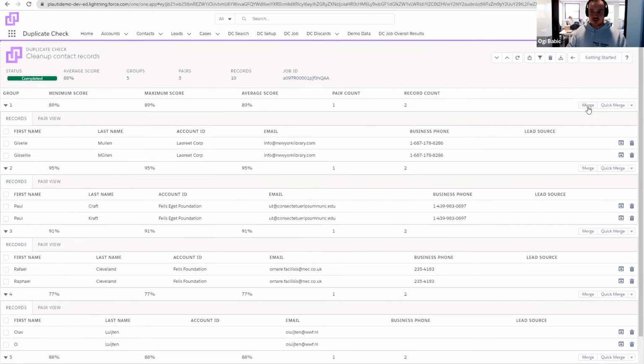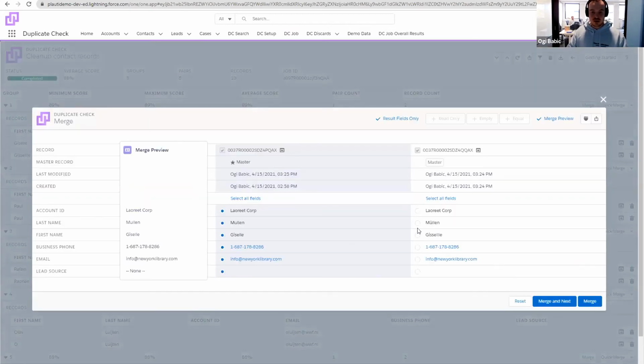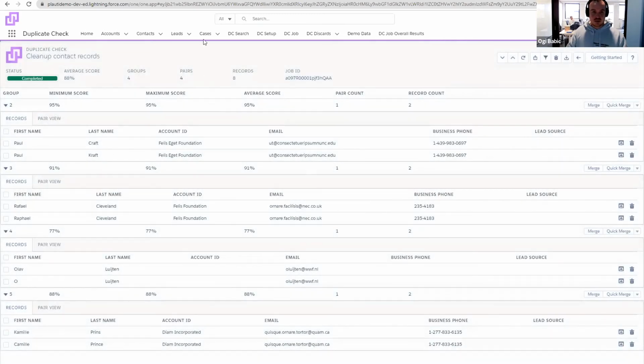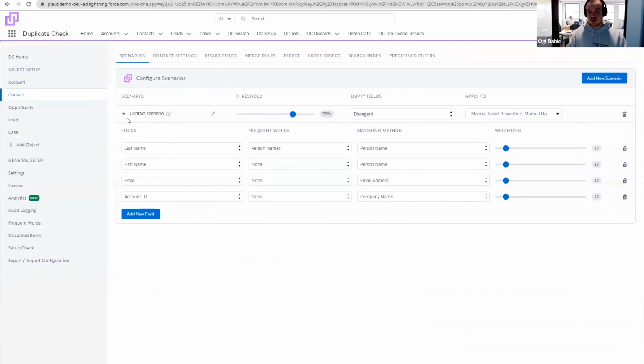And the same goes here as well. Click merge, select the fields you want to keep. So I know Mullen is spelled with an umlaut. Giselle is spelled with one L, at least that's what I think. Merge, and then on to the next one. And then in setup, you can create your own scenarios, your own fields, set your threshold. And this sort of stuff we can always dive into later in a personal call if someone is up for it.